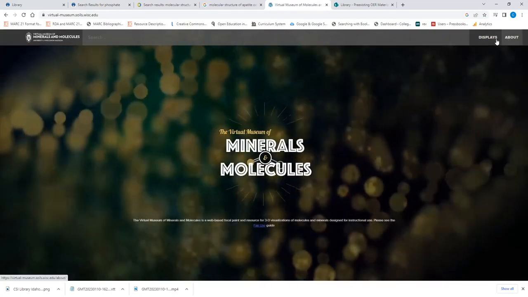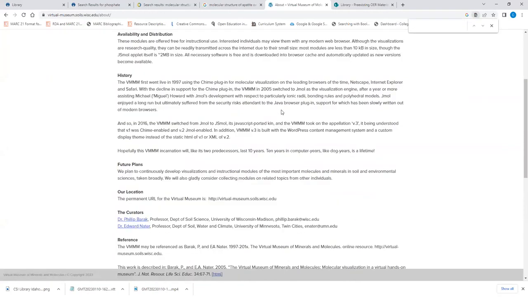You can usually go to an about section, look at copyright. And it looks like this is copyrighted. So it's not technically an OER resource, but it is open access.